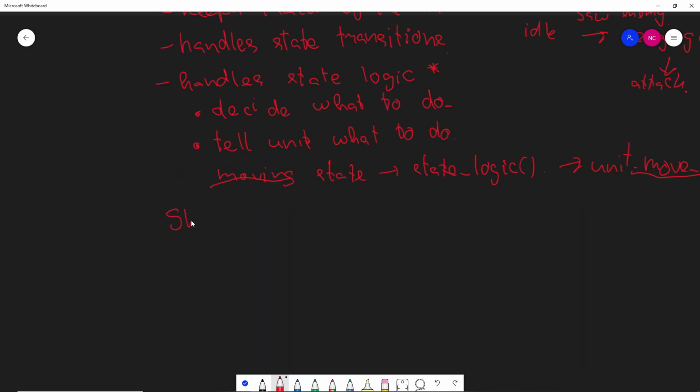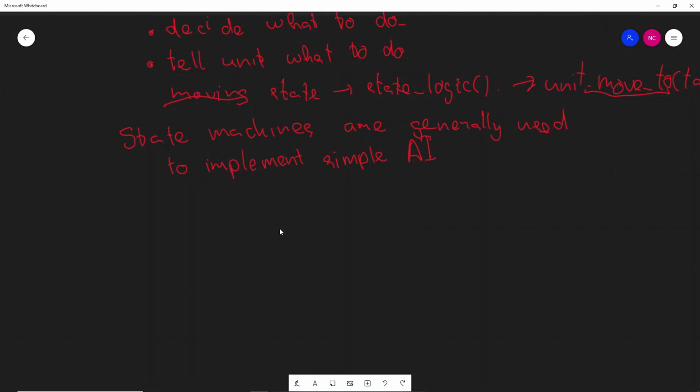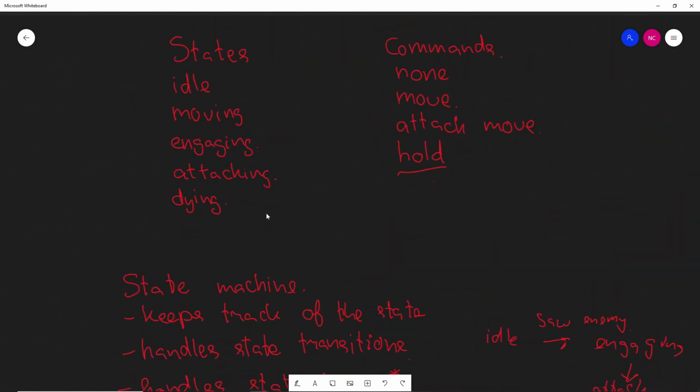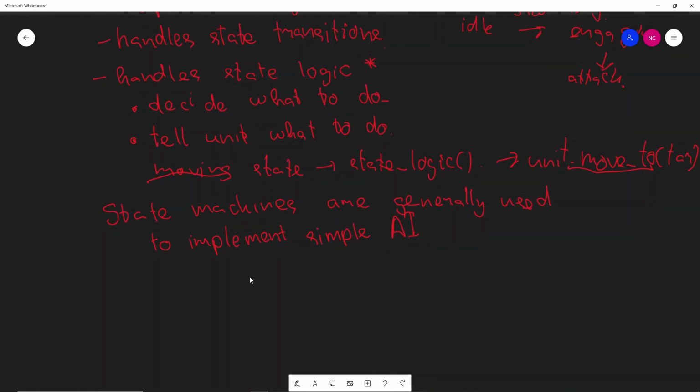And state machines are generally used to implement simple AI. The reason why we're using a state machine is because we don't want to use booleans for states. It will be a lot of booleans. It will be 5 so far, and then we keep going, and it will be hard to keep track of what we're supposed to do, and the code would be very messy. So this is mainly an organizational thing, but you can already see its merits based even on the code that we have here.